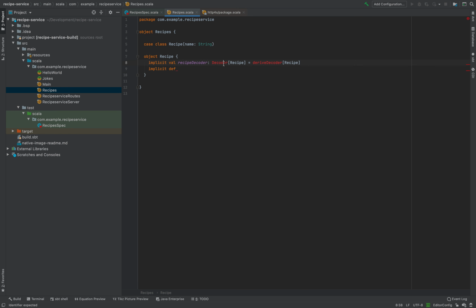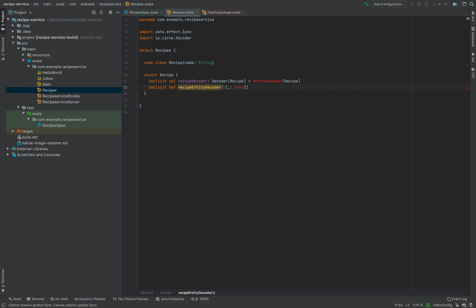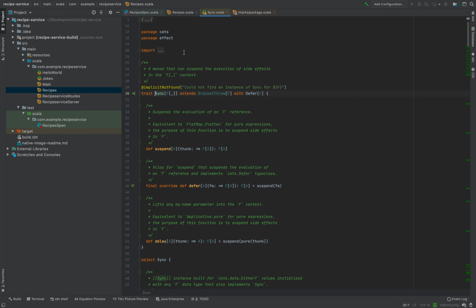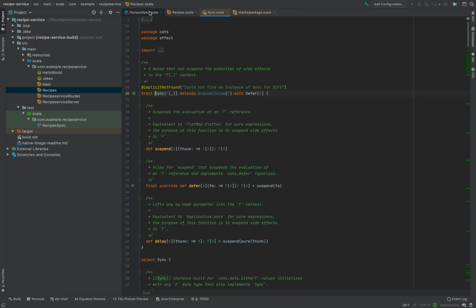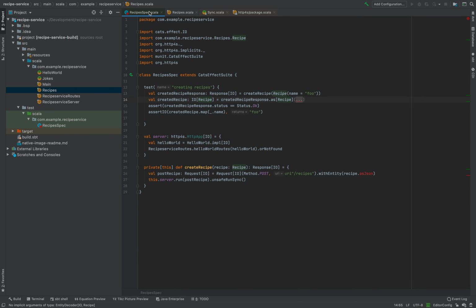So we define the decoder for the recipe, and now we're going to define an entity decoder. It's generic in nature, with this type F here. But the F is going to need to be an instance of Sync, and Sync being a Cats Effect type class. I'm not going to talk too much about Cats Effect, but for this video, the two that we'll be referring to are IO as a data type, and Sync as an effect. IO also being, I guess, the definition of potential effects.